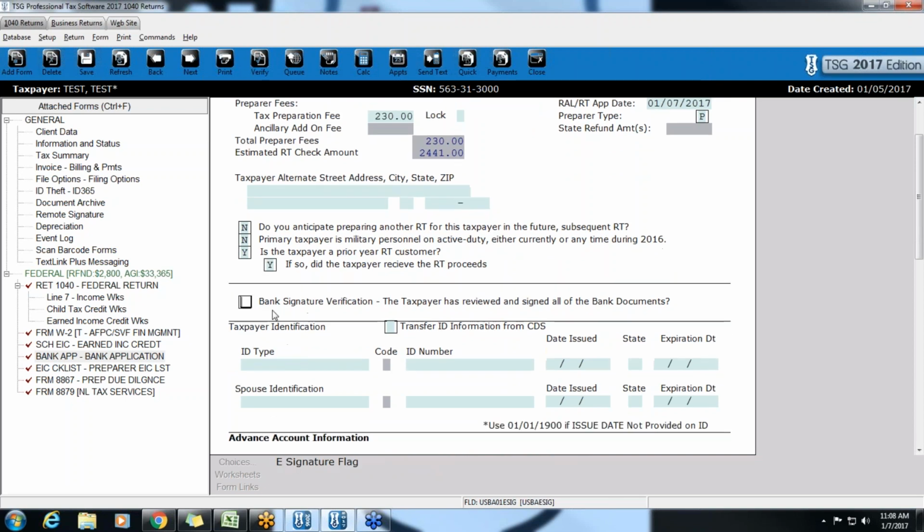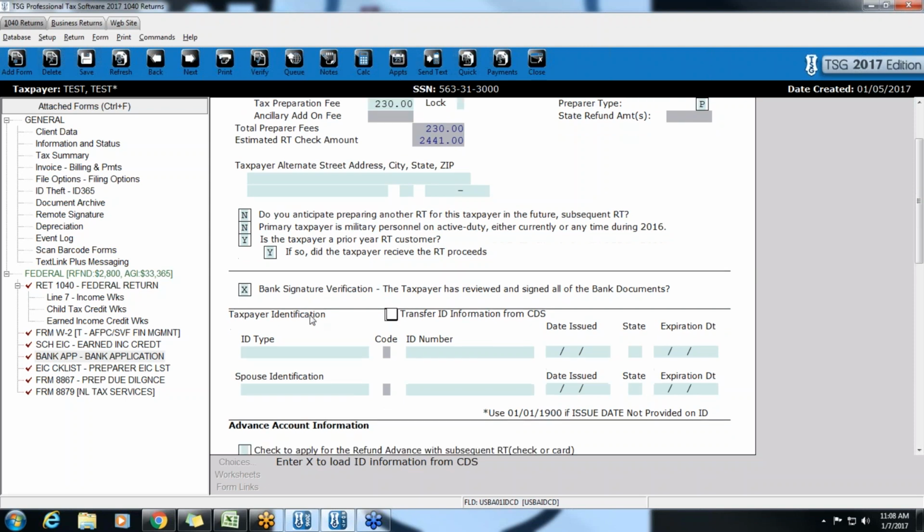The next one here that must be answered is the bank signature verification. It's making sure that the person has seen the bank documents and that they understand that the charges are going to come out of their refund. So here you will click an X, saying that they did do the bank verification, they did review their documents. And on here, where it says transfer ID information from CDS.